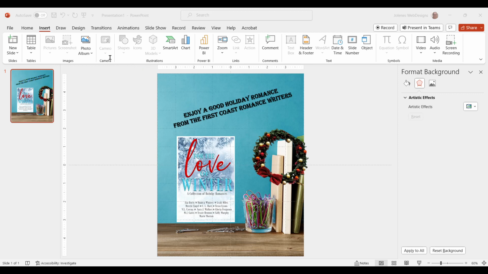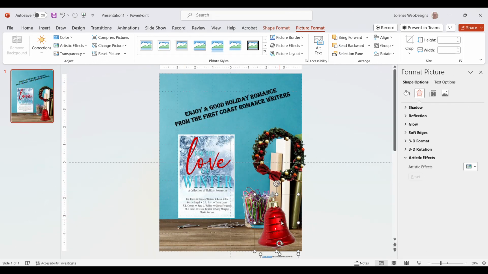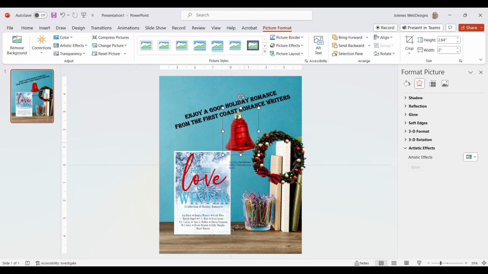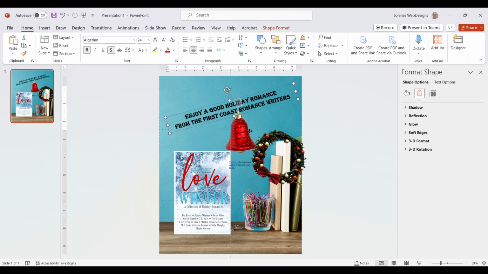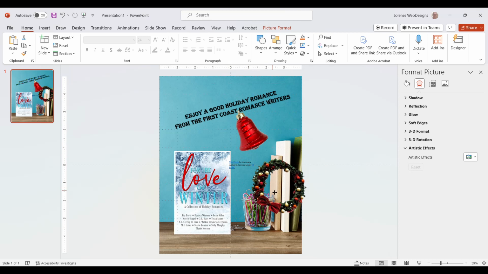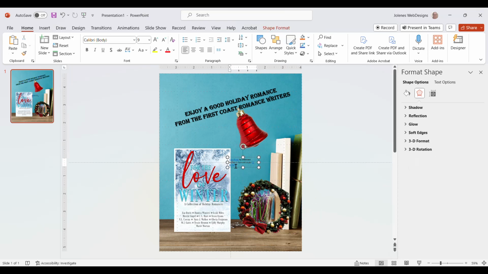then let's insert some bells. Again, we want to do the ones with the white backgrounds, and this one is already transparent, so we can move this to right there, put this on the desk. Hang that right there. What do you think?